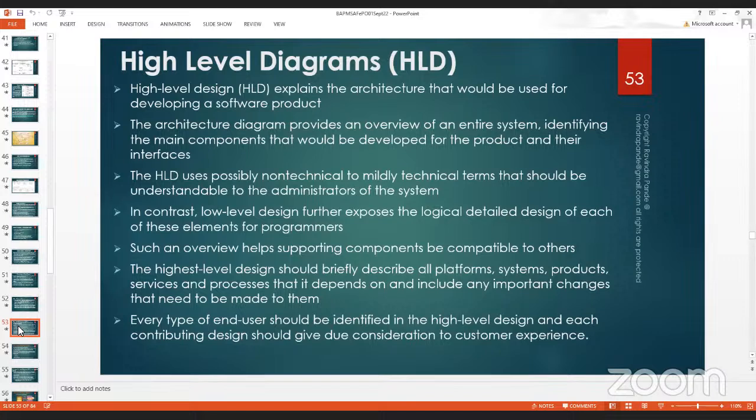So a Java low level diagram is totally different from a C or a Python low level diagram. So we don't do low level diagrams. High level diagrams are normally technology independent. The HLD uses non-technical or mildly technical terms that should be understandable to the administrator of the system. So what we are doing is conveying the knowledge to the development team through high level diagrams.